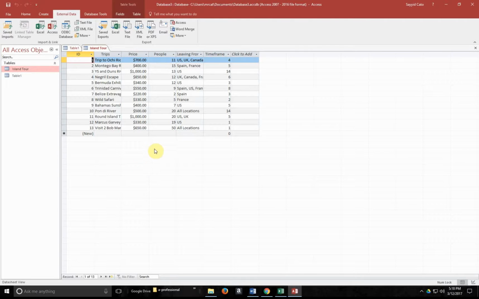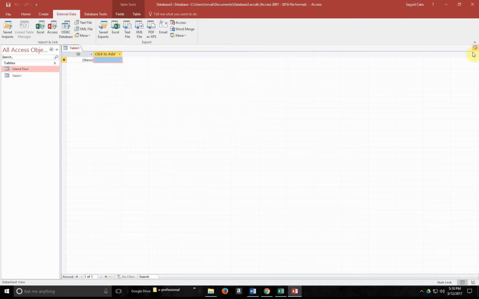So the way in which you do that is, I'm going to close this table, and my island tour table itself shows in the panel here. All my tables, or all my objects rather, will show up in my panel. So I can right click on this island tour, and if I choose the copy option, then that is going to copy the table for me.